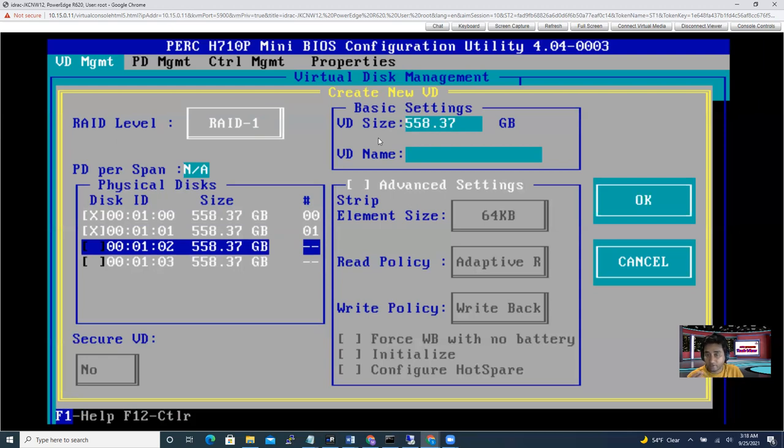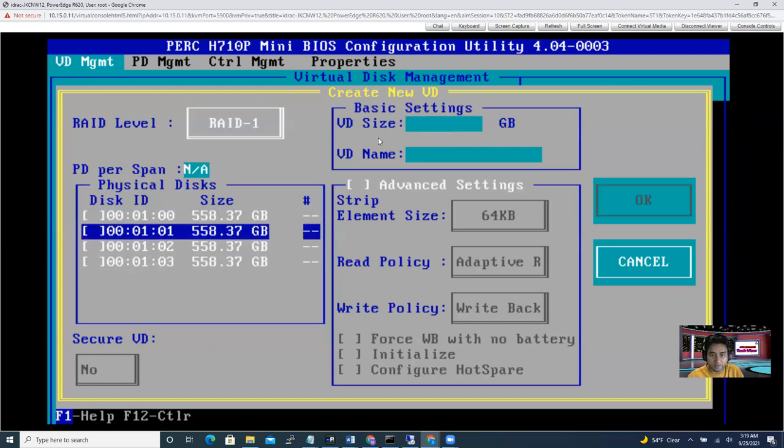And with 2 disks, because it has mirroring, you're supposed to get 1 point something, like 1,000 something gigabytes, but you're not getting that because it's mirroring. You're getting half. So you're getting half, right? Now I'm going to uncheck this and this.